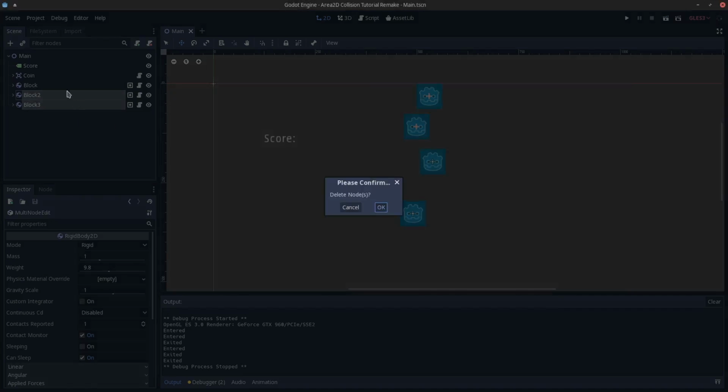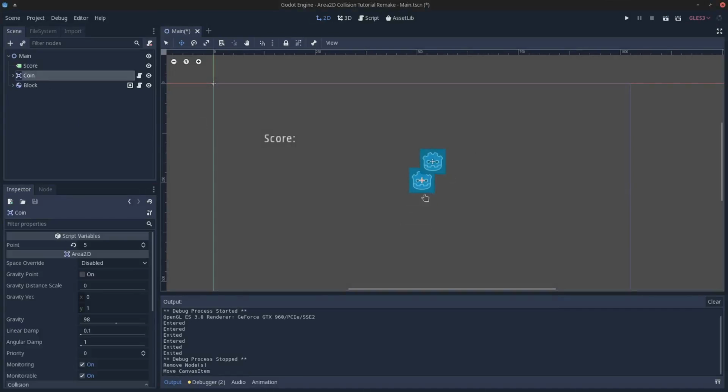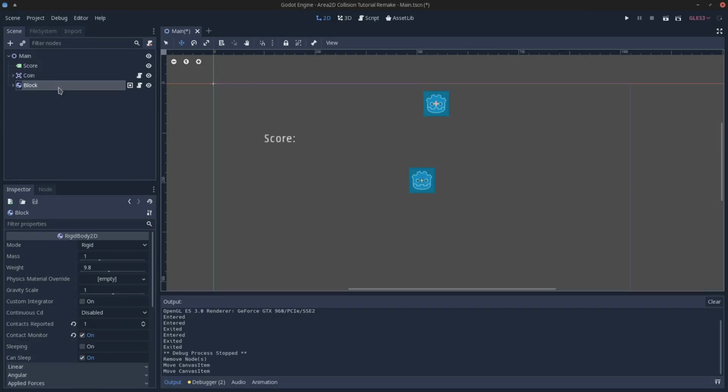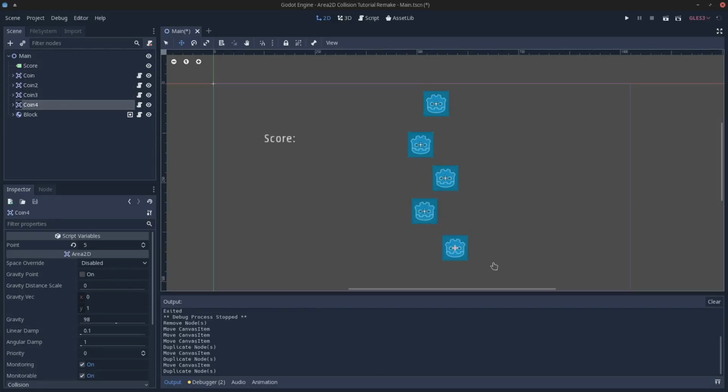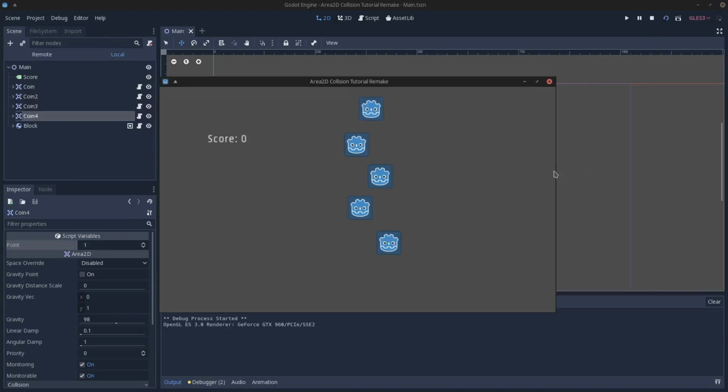Oops. We're going to grab the coin. We're just going to move the block up higher. Coin. Just give it something like that. And then the first coin is going to be set to 1. Next coin is going to be set to 2. Or, well, here. We'll set them all to 1. Okay. Test that out. 1, 2, 3, 4.